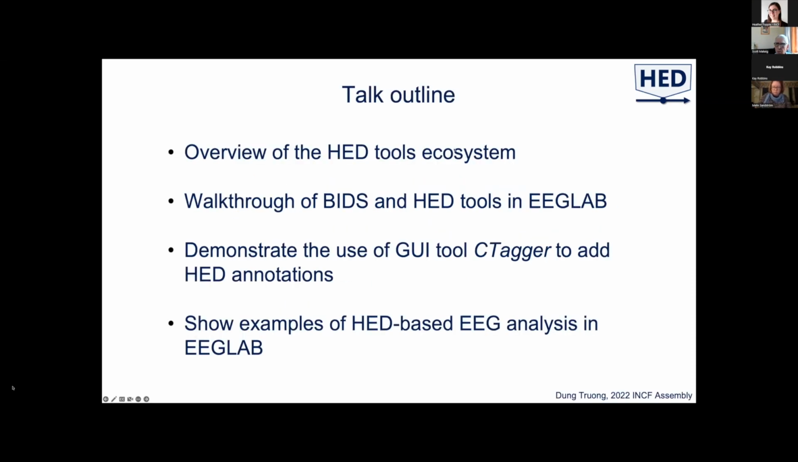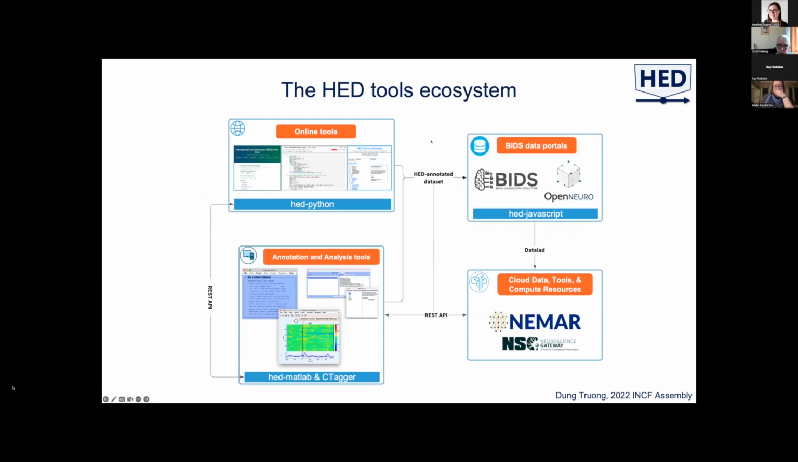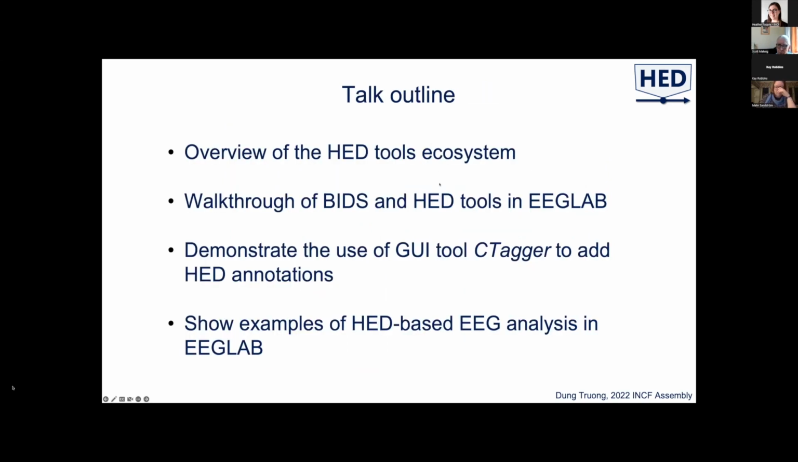So the talk outline will involve, first, I will give an overview of the HED tools ecosystem. And then I will give a walkthrough of the BIDS and HED tools in EEGLAB, specifically for working with EEG data. I will be demonstrating the usage of the graphical user interface tool CTagger to ease the annotation process. And then I'll show some examples of HED-based analysis for EEG in EEGLAB.